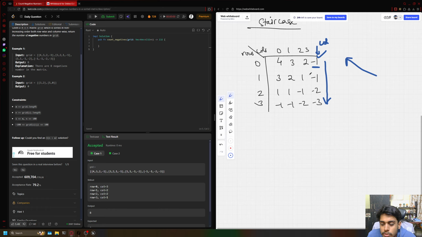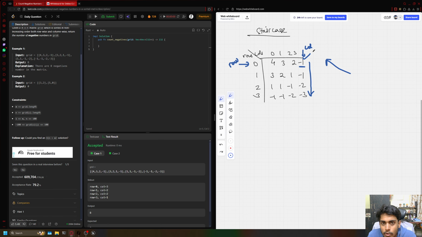So the idea here is I will iterate row by row. Let's say there is a row pointer. Now for every row, I will use this column pointer to move backward. Why am I moving backward? Because once I find a negative number, that means I don't need to look at any value in the same column. I just need to check whether the neighboring column is a negative number. If that is also a negative number, then also I can skip all the values to the bottom of it.